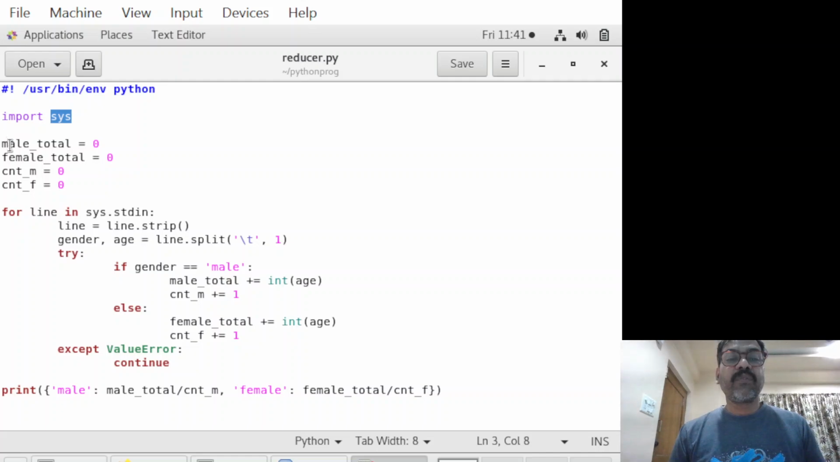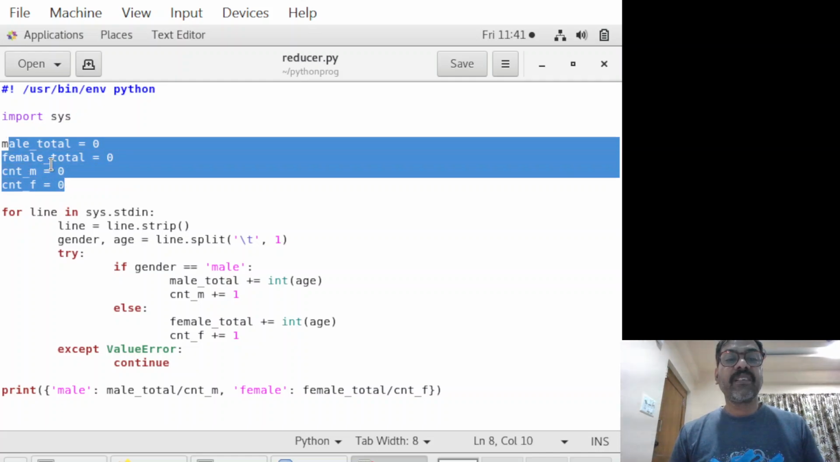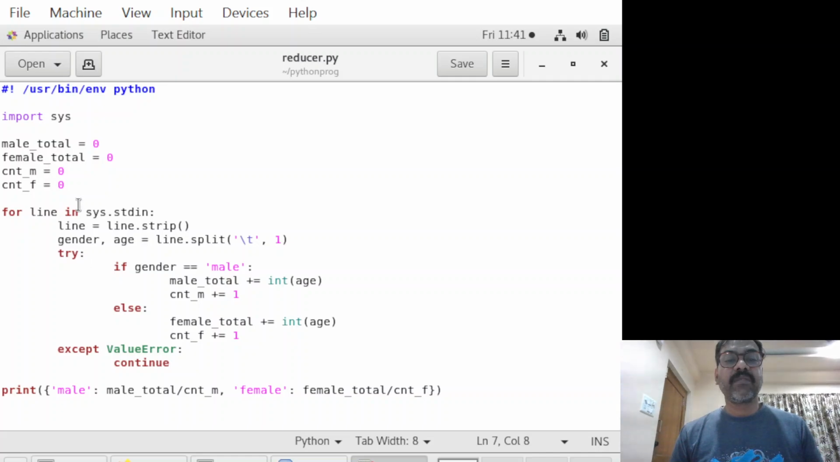Now I have 4 different variables here. I'll speak about these variables in due course. So the incoming line has a gender and an age. So 2 values, gender and age.